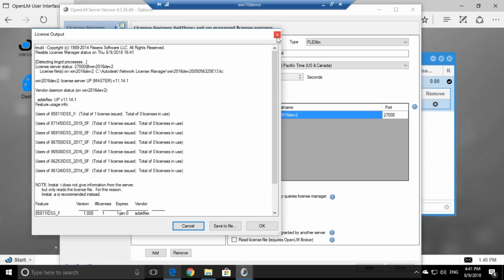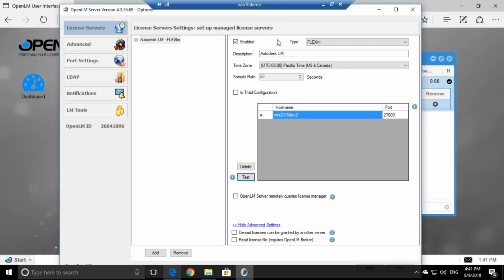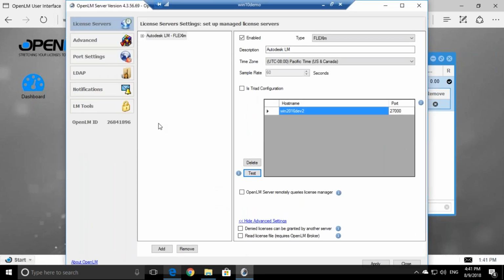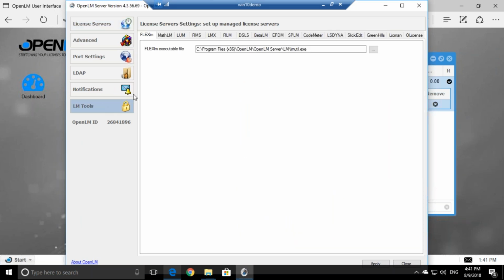We said before with the OpenLM Broker that the broker is using an LM util. It's using a file to read from the port. Well, the OpenLM Server also reads from a file, from the same file. So if we go to LM Tools tab right here, we see many different license manager types. Let's take a look at FlexLM.